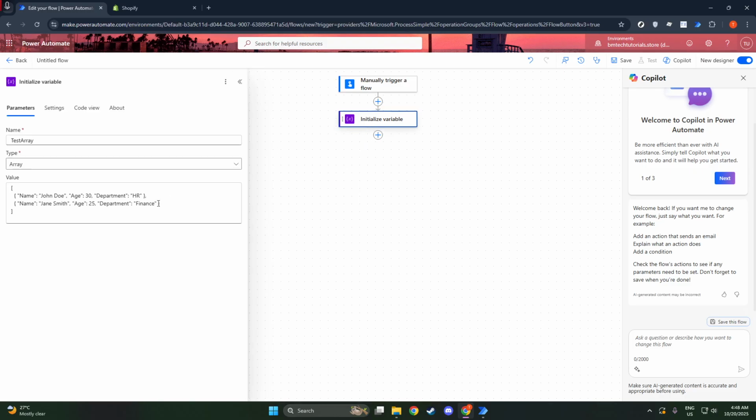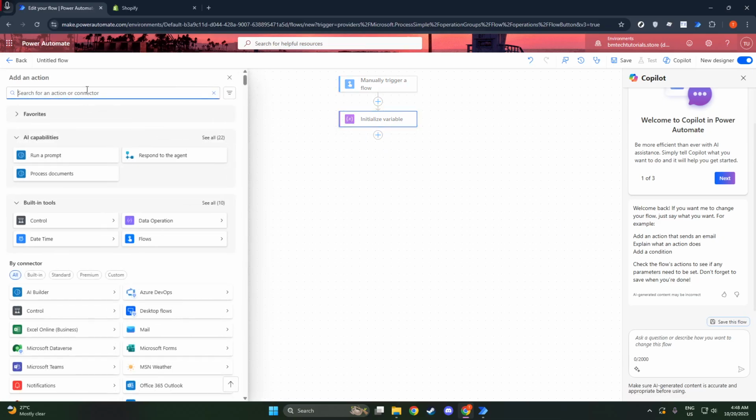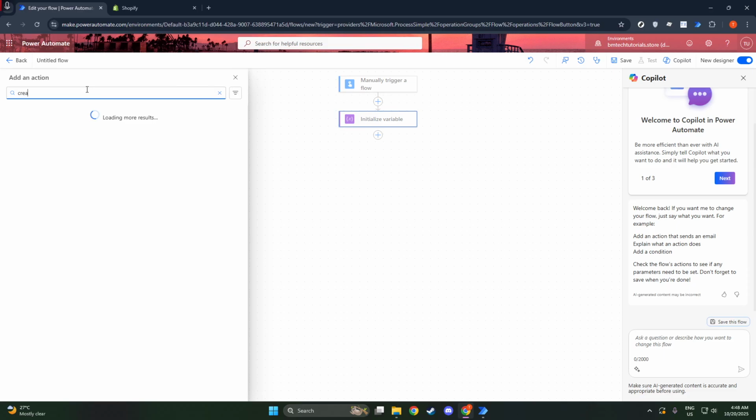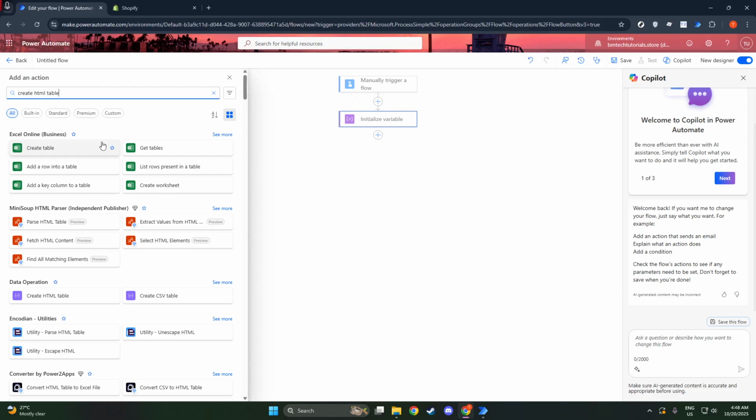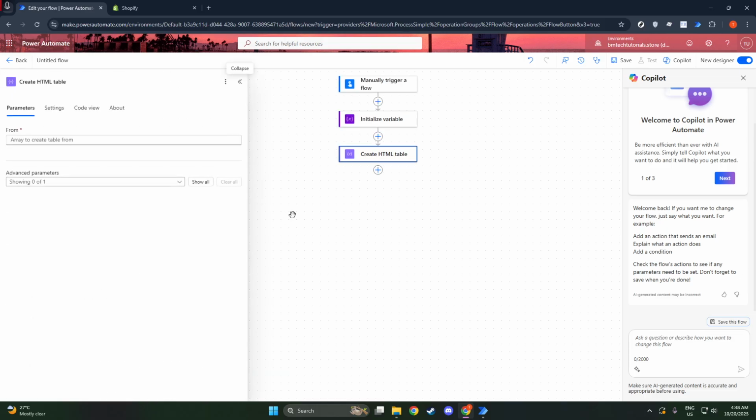Now that your data is prepared, let's dive into creating the HTML table. Within Power Automate, you'll need to add an action called Create HTML Table. But wait a minute, what exactly does that mean? Essentially, this action converts your array of objects into an easy-to-read HTML table format. It's like giving your data a nice, neatly arranged table presentation that can be used on web pages or shared in emails.